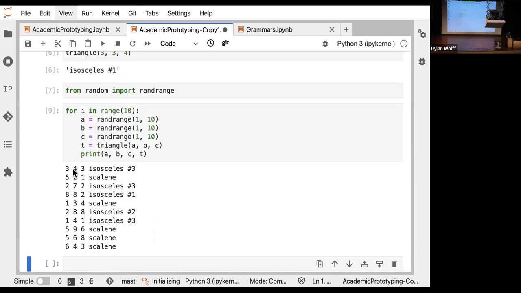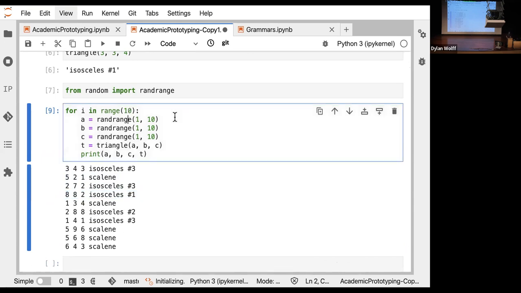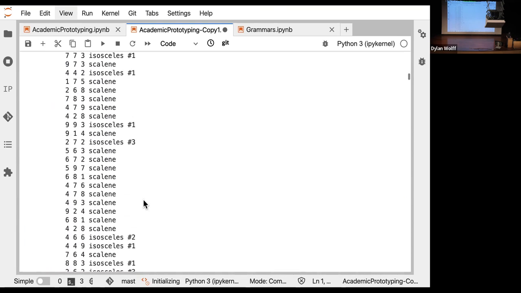And now we get, for the value 343, we get isosceles number 3. 521, this is a scalene triangle. 272 is another isosceles triangle. Did we cover all different variations already? Well, come on, this is random testing. Here we go. And we can just create a few more.